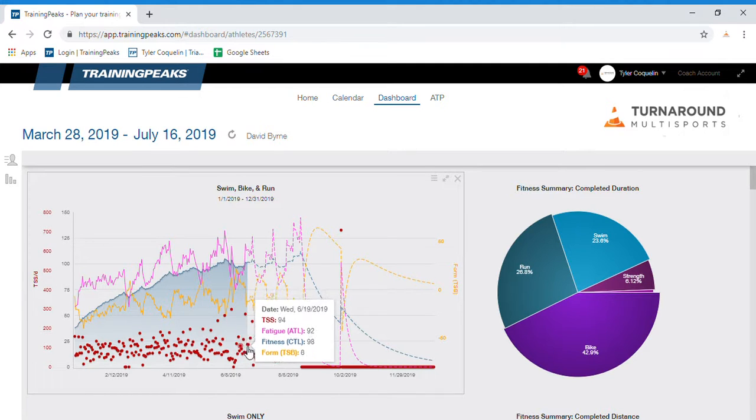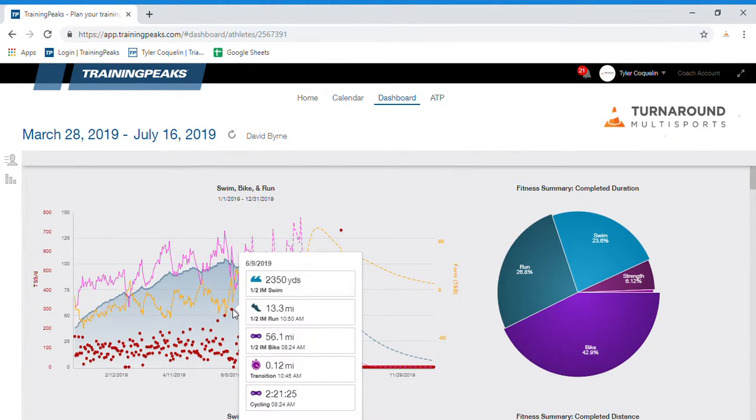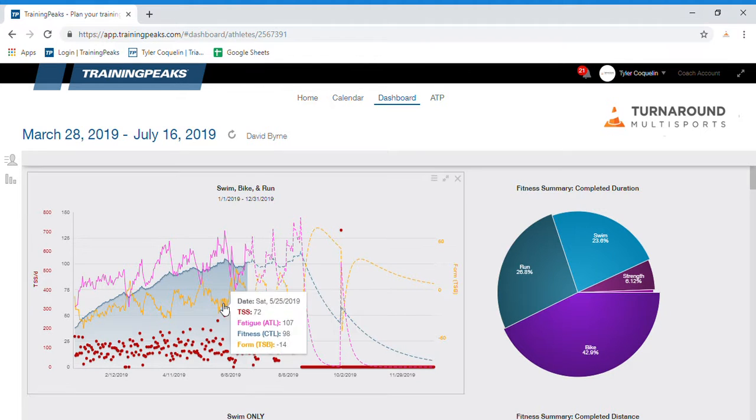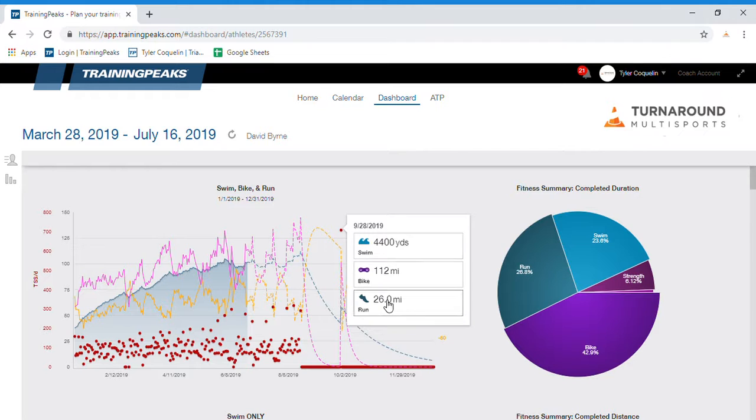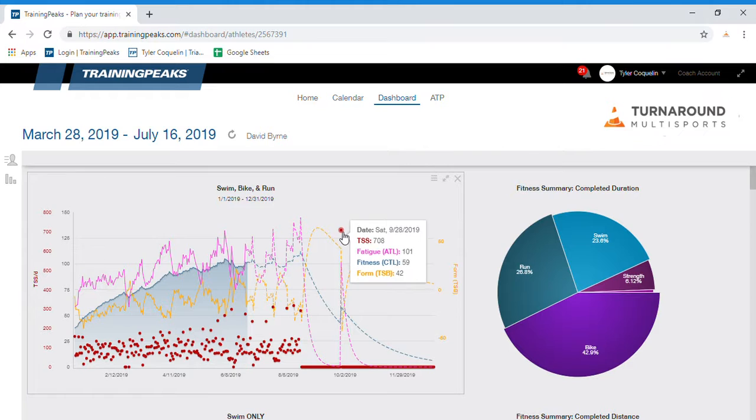And these red dots right here, the one that I just clicked on, that is a really high TSS, a training stress score right there. So you can go in and you can see, all right, why was this so high? And sometimes they will be really high, like this one up here. This one is an Ironman predicted one right there, which would explain why the TSS is so high.